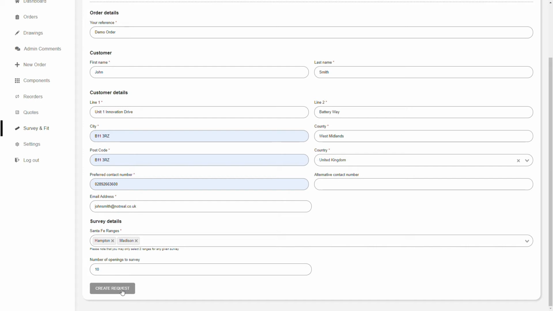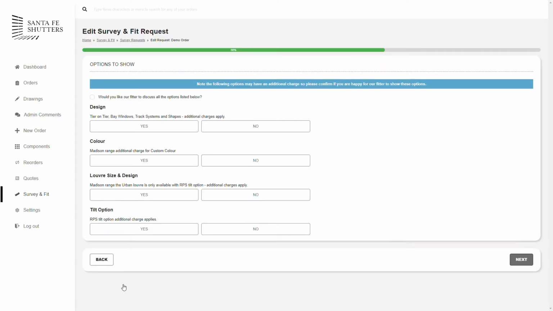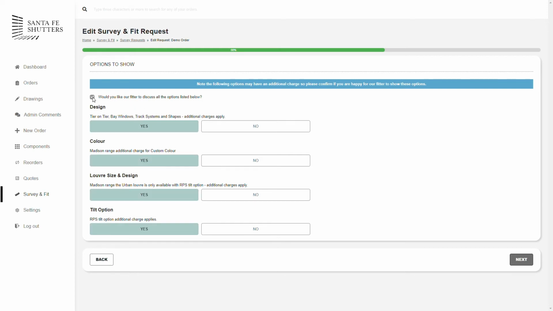Now select Create Request. On this new page, we input what we want the surveyor to discuss with the homeowner. If you want the surveyor to discuss all options with the homeowner, you can simply select this option here. This is the Would you like our fitter to discuss all the options listed below option.